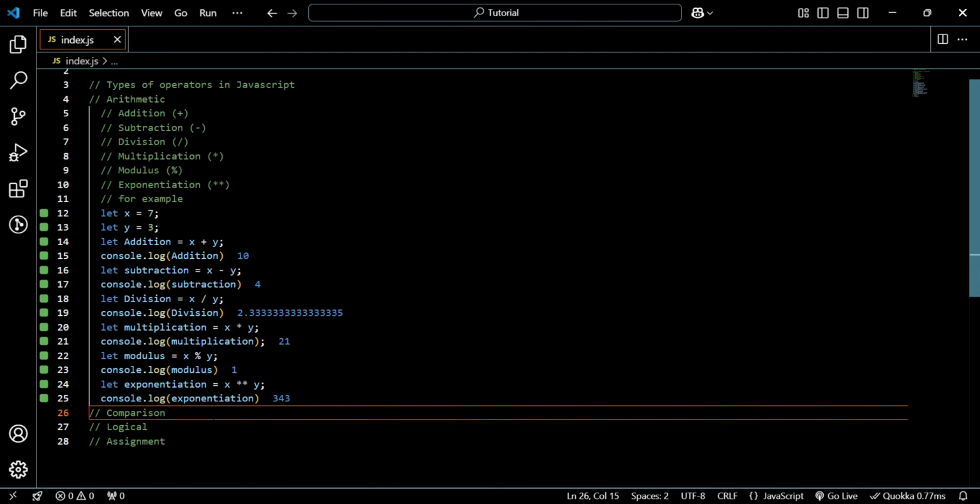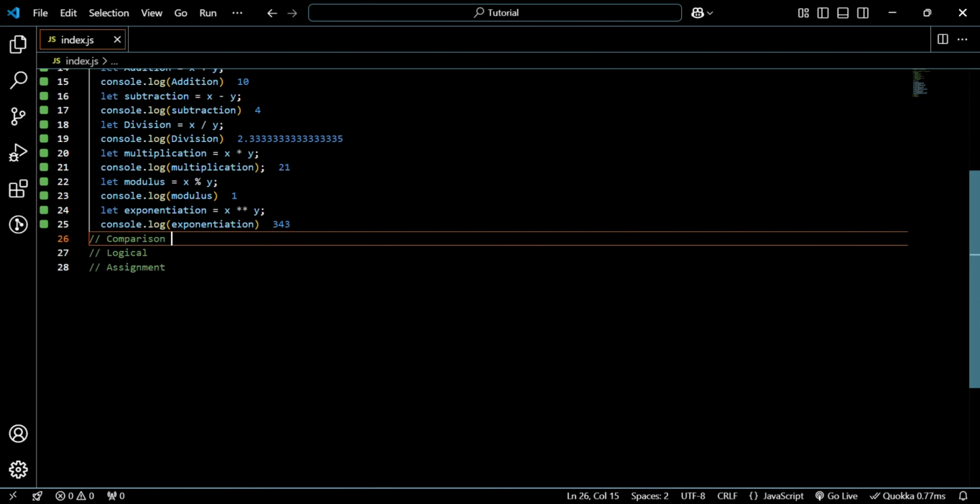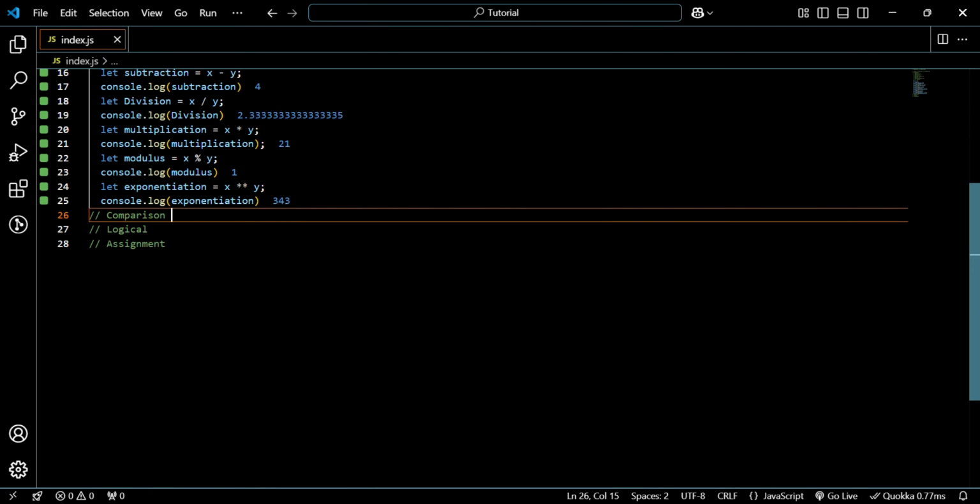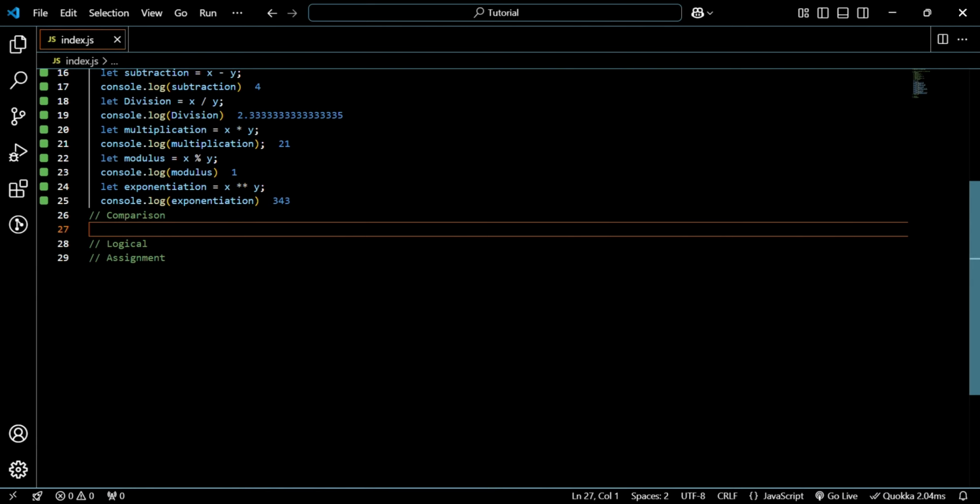So let's move to the next operator in JavaScript, which is comparison. Comparison tells us how we compare values in JavaScript. Comparison operators are used to compare values. In all, there are 8 types of comparison operators in JavaScript.